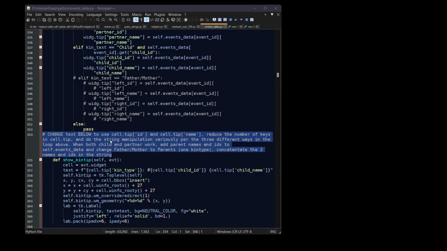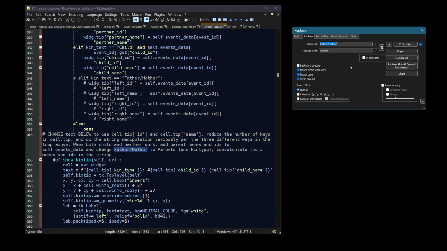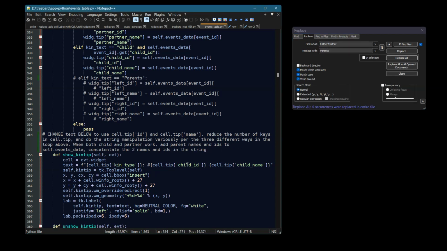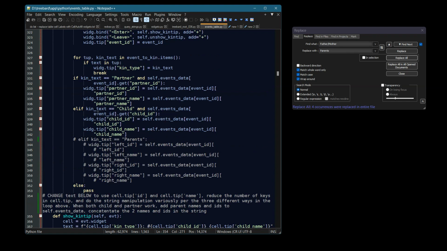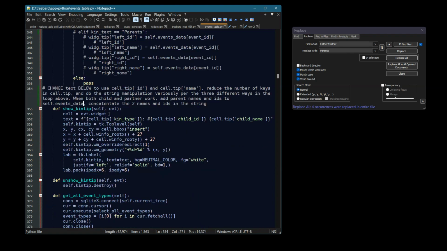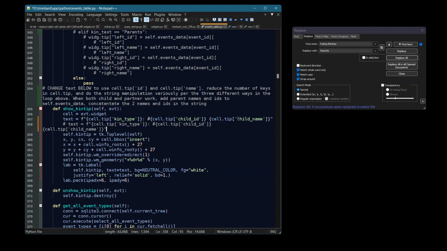We're making lots of progress here on Kintips. We're going to change this to parents so it's more generic and universal. Instead of saying child ID or partner ID here, it's using one or the other. I want to say ID down here, and I want to do the conditional stuff up here. So let's change this and just make it name and ID.